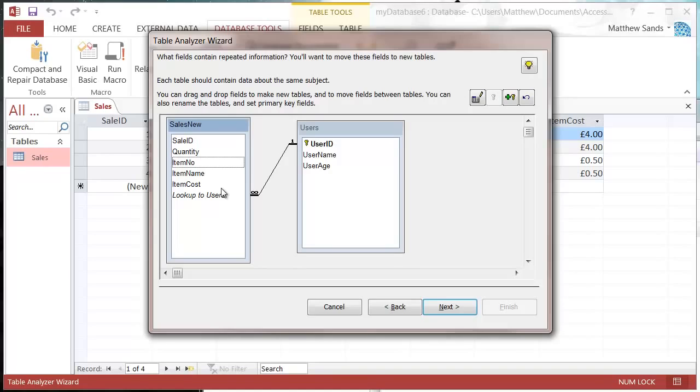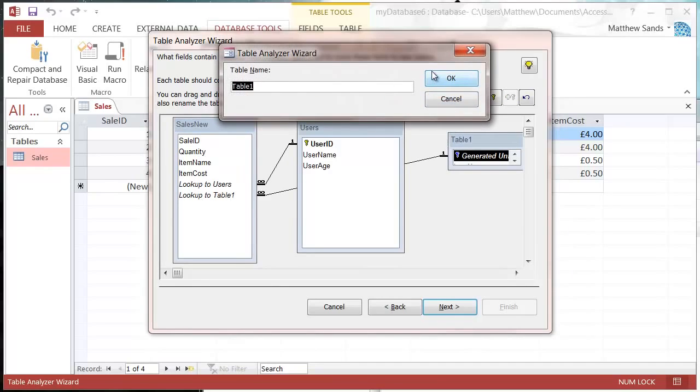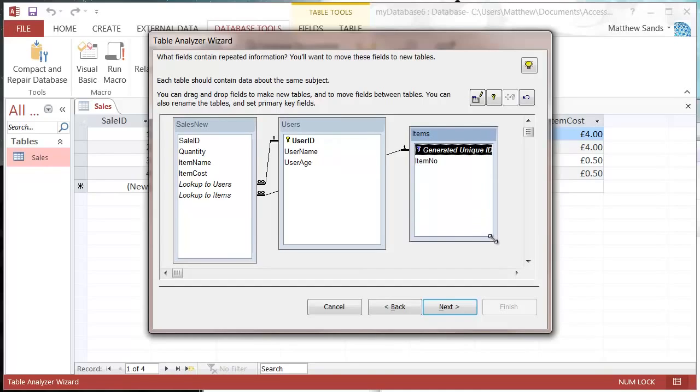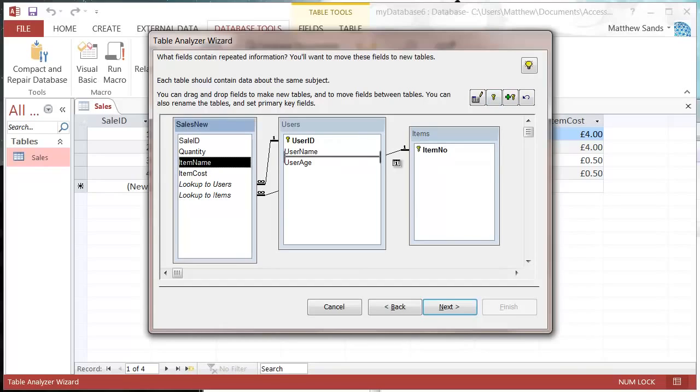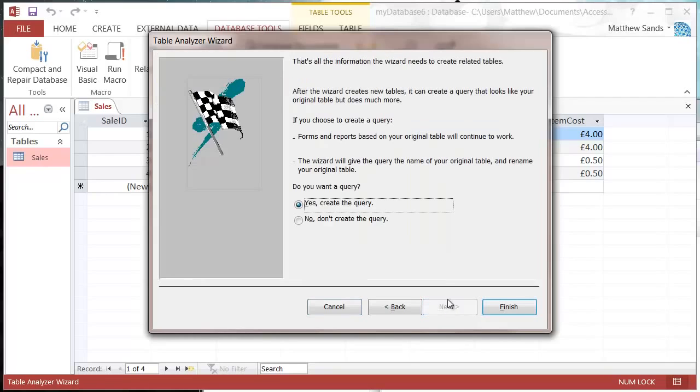Then we want the user ID to go into a lookup to users, and we've got a 1 to infinity relationship, which is exactly what we want. I'm then going to move my item number out into a separate table called items, doing exactly the same thing as before, but you'll notice how much easier it is than creating all your own new tables. So let's press primary key on there, item name, item cost, and then we've got a lookup to items. So let's press Next.